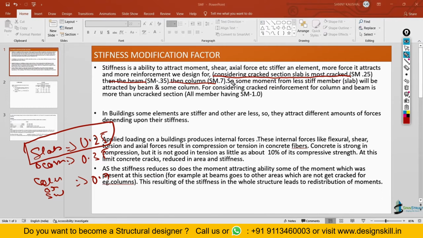So the next line tells you that the moment from a less stiff member, that is the slab, will be attracted by the beam and some of the columns. That's the reason why we are giving the maximum crack to the slab, that is 0.25, so that the slab will become less stiff, and when it becomes less stiff, the moment and all will get transferred to the beams and some of the columns there. That's the reason the maximum crack is given to the slab here.